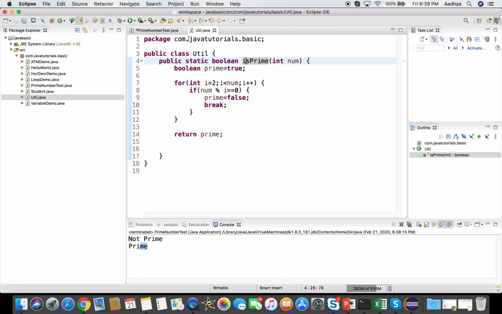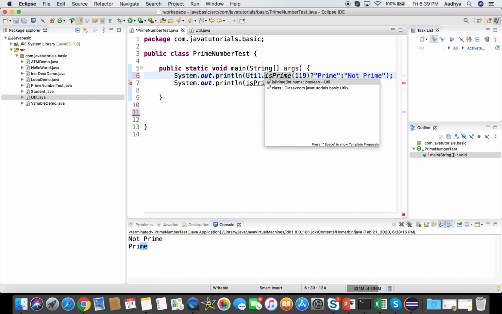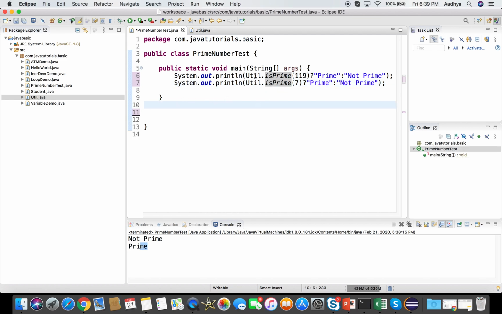Since I moved this into the utility class, here it is going to fail because there is no isPrime method in this class. It is going to look only in this class, right? But where is this isPrime method? It is in the Util class. So what I need to do here is call Util.isPrime. Instead of calling just isPrime, I'm going to call Util.isPrime, because the isPrime method is not present in this class. If it is present in the same class, you don't need to specify the class name. But if it is in a different class, I need to specify the class name here.